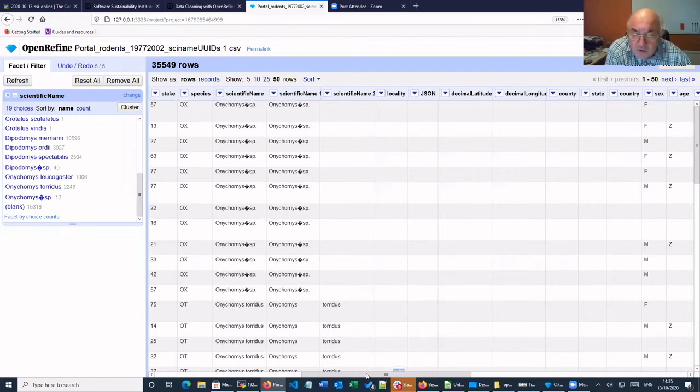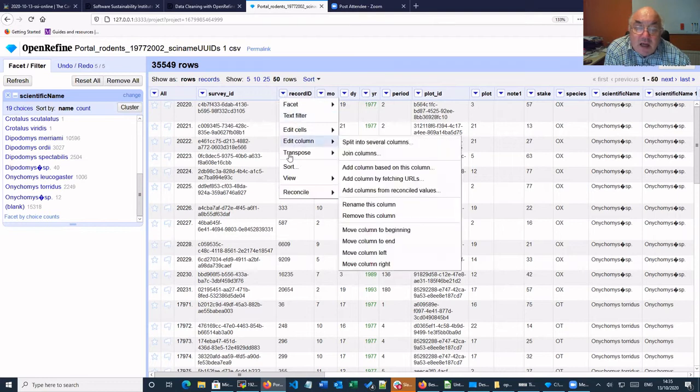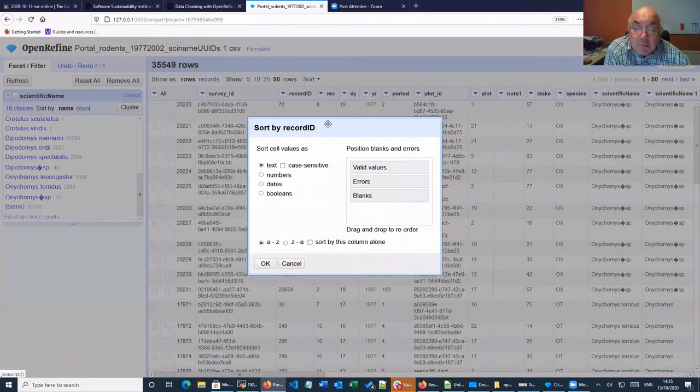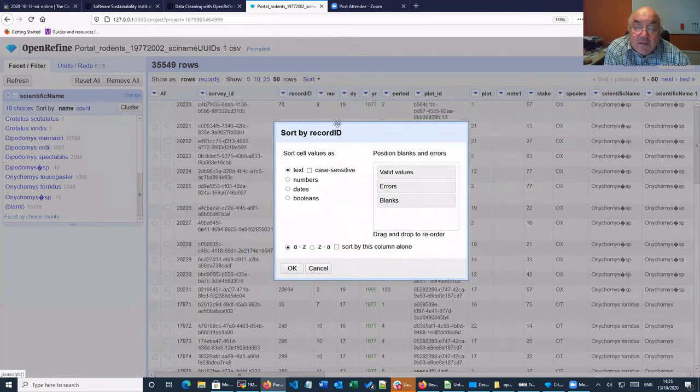If we want to sort by numeric type values, I think we've got record ID and we've got year. Supposing we wanted to sort by record ID, and then within the record ID, sort by the year. Currently, we're sorting by scientific name. So if I go to record ID and go to my sort, I haven't used sort on record ID, so I get the ellipsis here, and it comes up with a very similar dialog.